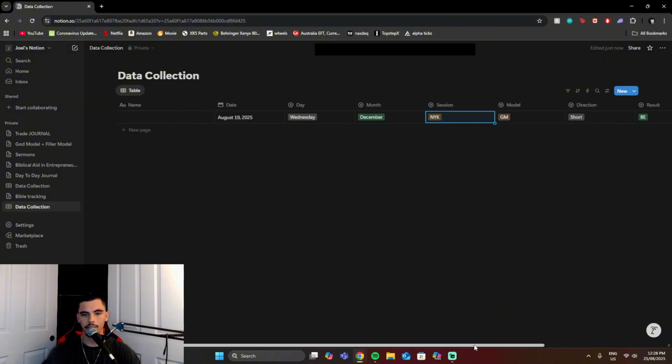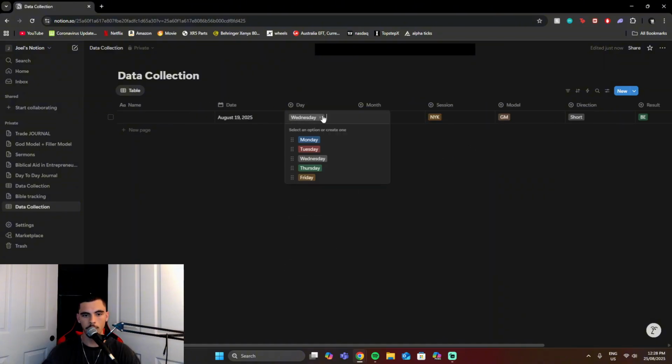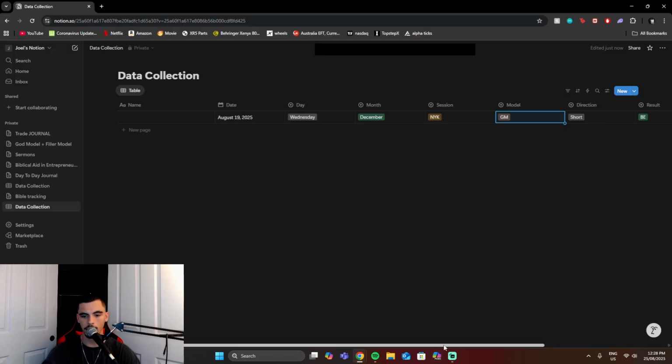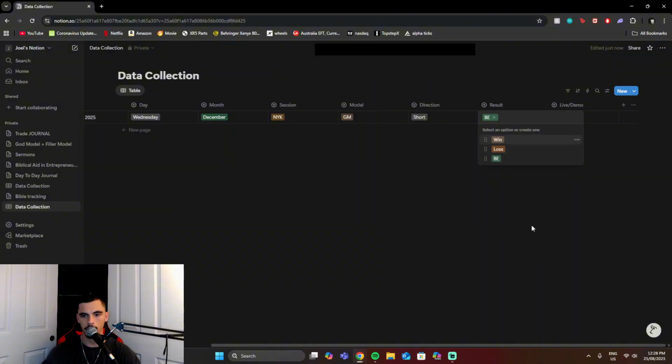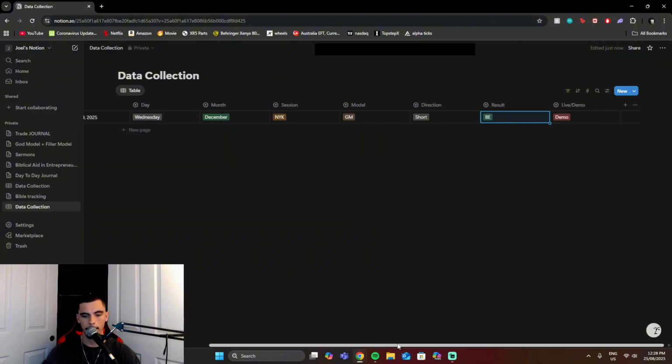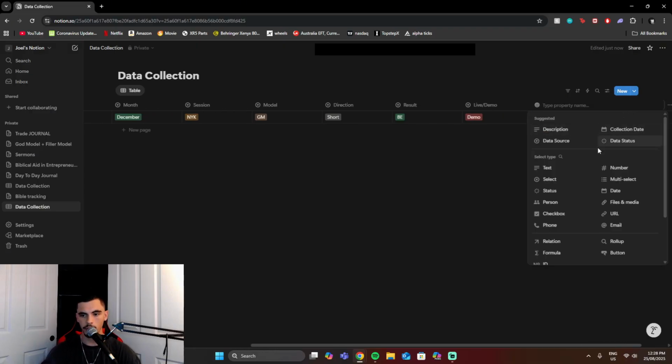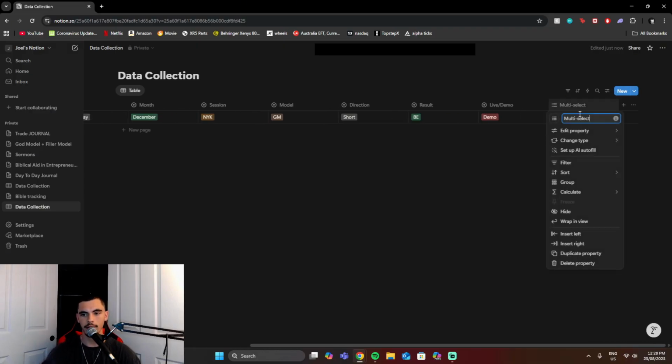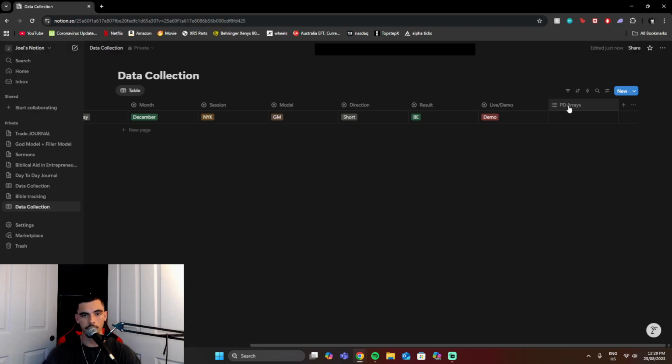Okay, now I've got everything in here. So I've got all my selections for the days, the months, session, model, short or long, results, etc. Okay, so now that we've got all those in, we're going to add another property. So this one is going to be a multi-select, and this is going to be for confluences or PD arrays, or however you want to structure it. So I'm just going to do PD arrays just for an example, and it's the same thing.